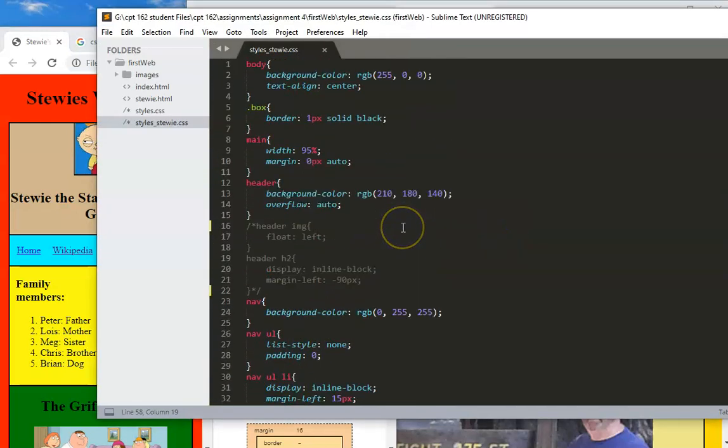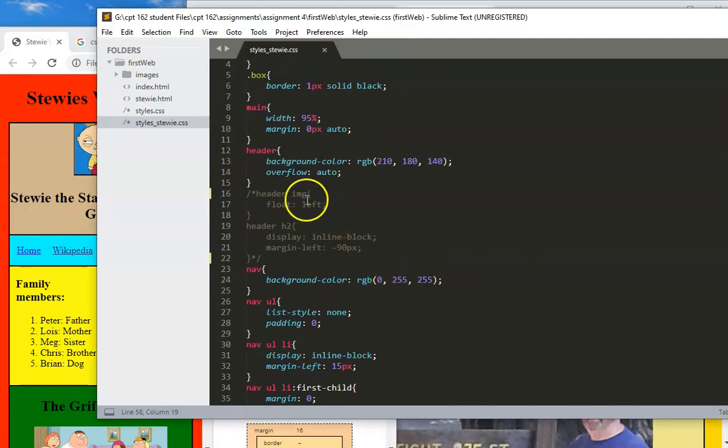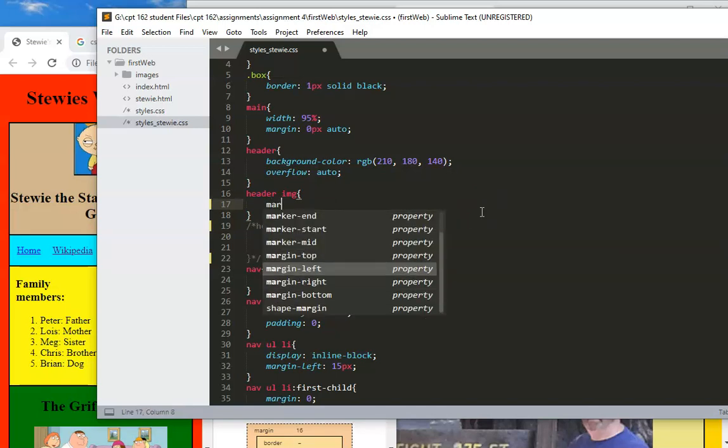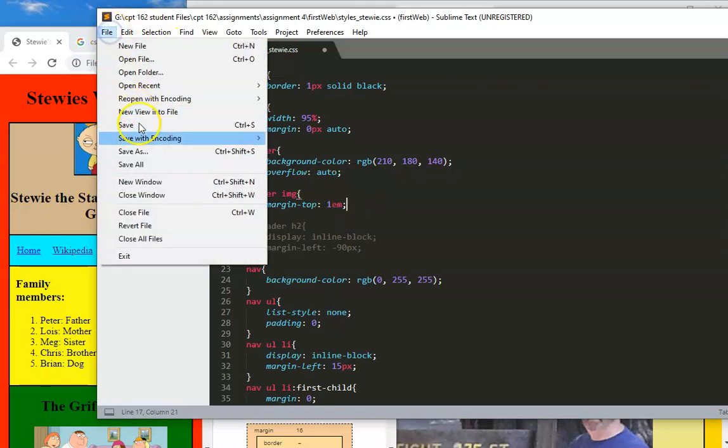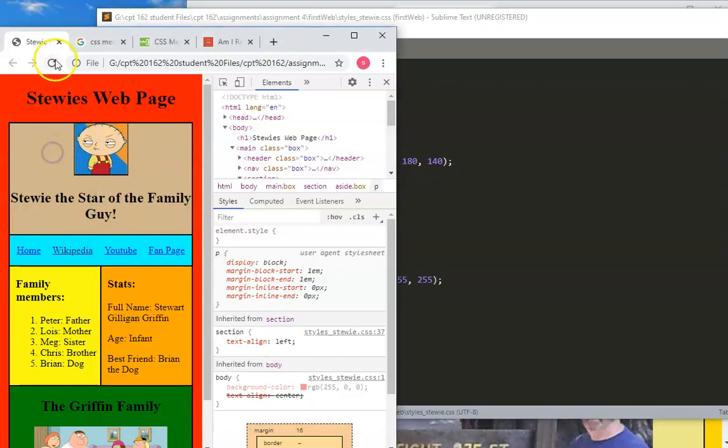So if I come back up here, it's this header image. I want that. So I no longer want this commented out. So I'm just going to drag this to header. So that's going to stay. But in here, instead of floating it to the left, I want to do margin top. And let's make it 1 EM. That's going to be 16 pixels, the size of a character, so the size of this line. All right, and let's do File, Save All, and then refresh.